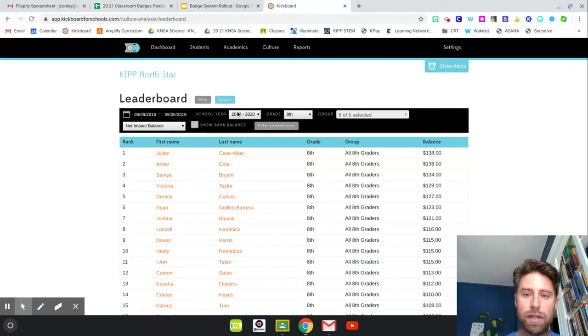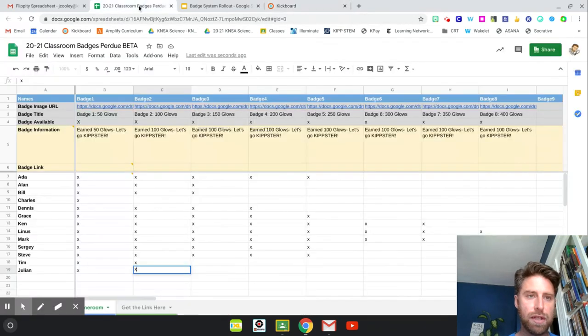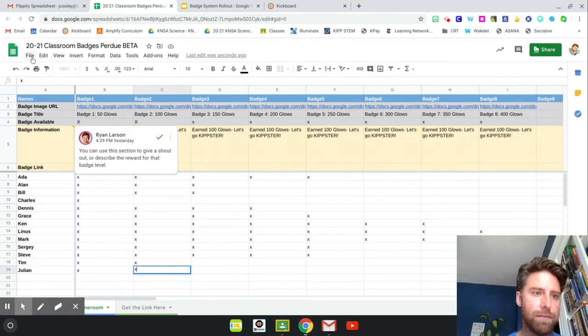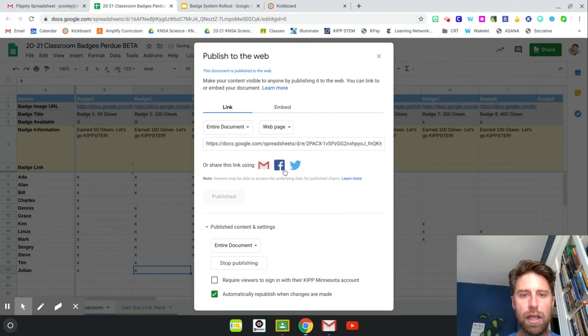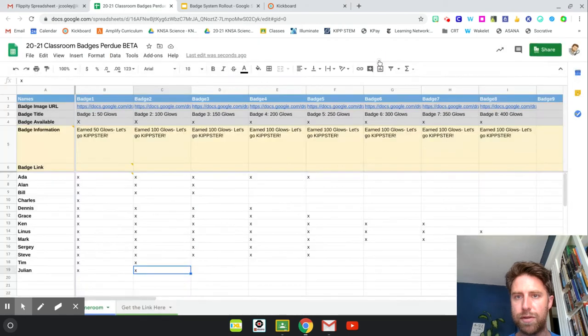So once you've moved your data from Kickboard into the spreadsheet, there is a really important step, and it is this. Go to File and publish your spreadsheet to the web. Right here, publish to the web. You do not have to mess with anything in the window that pops up. The only thing that really matters is this. The document is published to the web. Great. Close it.